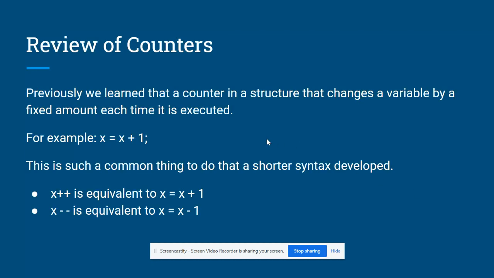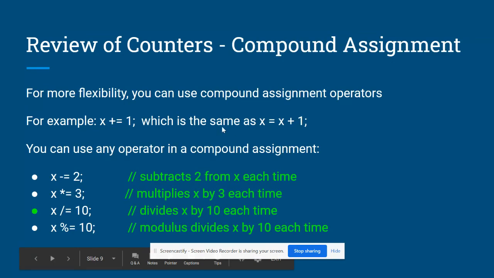So just to review counters, if you've forgotten, this is a basic counter, saying take the variable x and assign it the value of what it was before, plus 1. So if x is 9, it'll be 9 plus 1, becomes 10. The right side gets assigned to the variable on the left. It's a very common thing to want to do, so they made a shortcut for it. x plus plus is equivalent to just adding 1. x minus minus subtracts 1. You can't do x plus plus plus though.